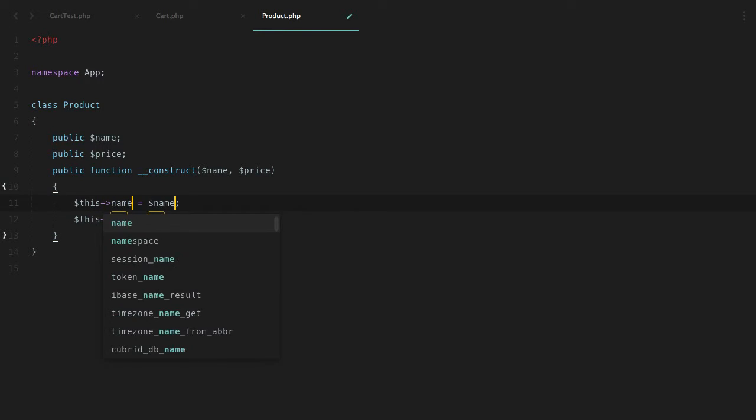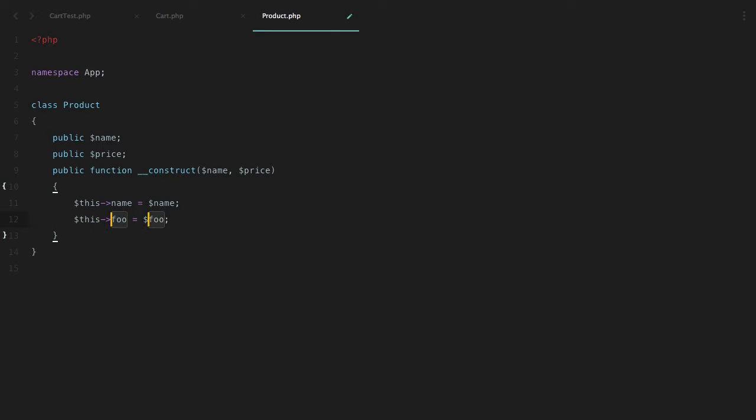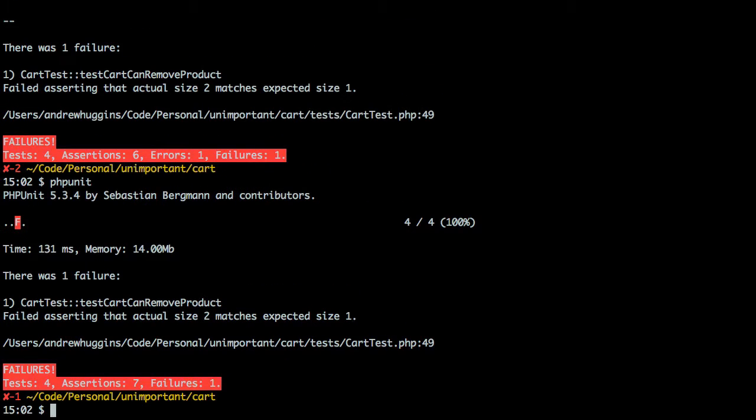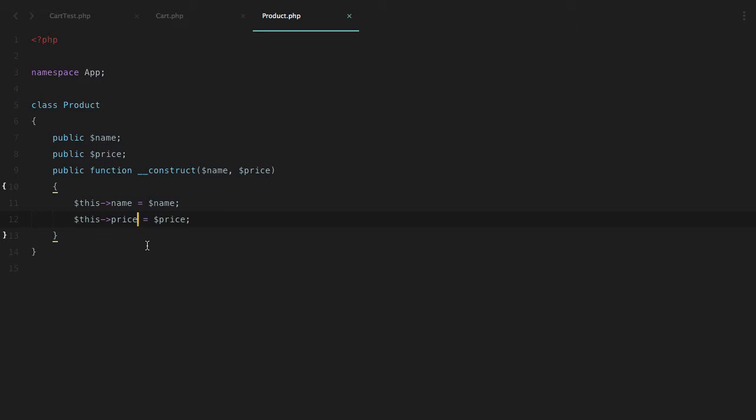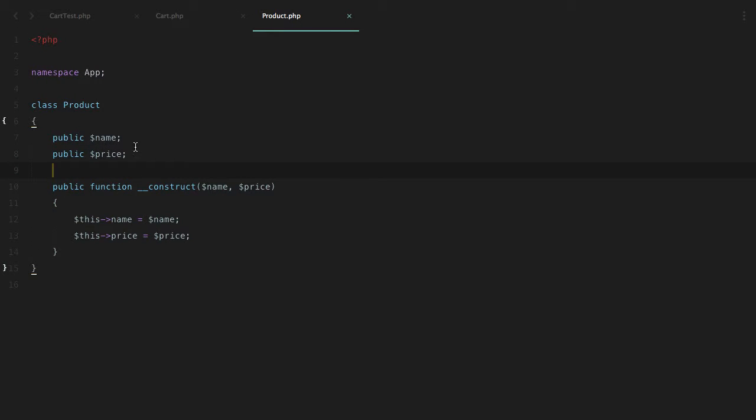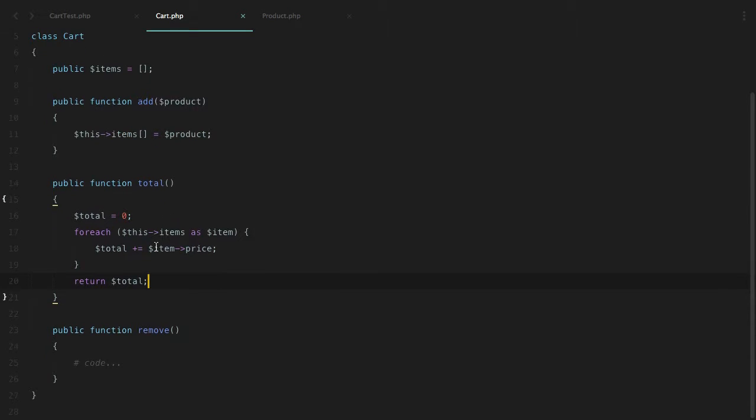And just set these real quick. And now let's see what we get here. Okay, so it looks like we're down to just the one failure. So that seems to have solved our issue with the total. So the total seems to be working now.